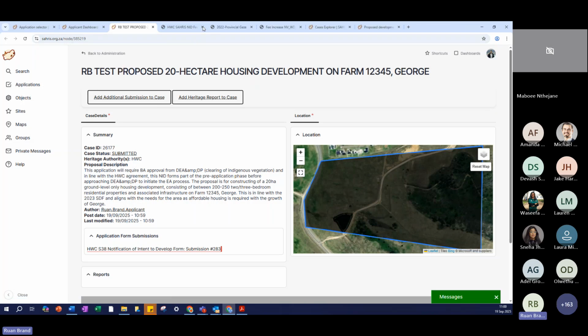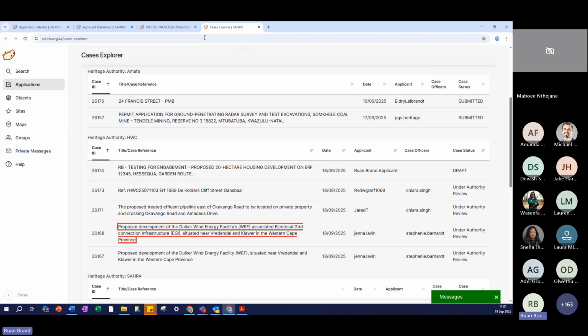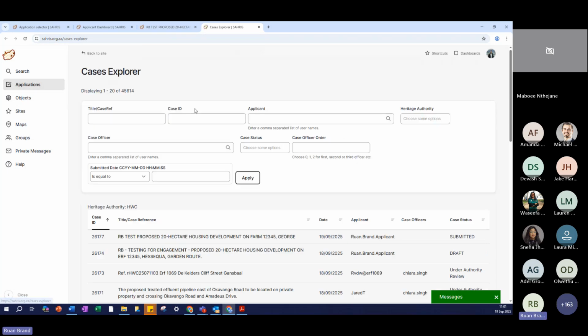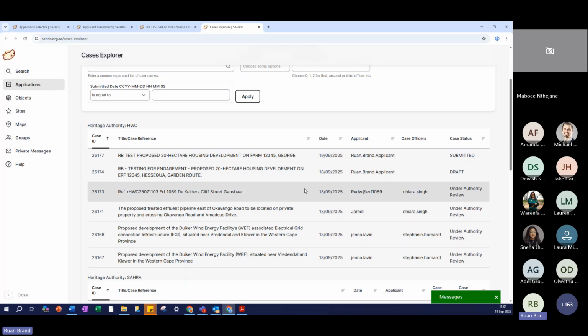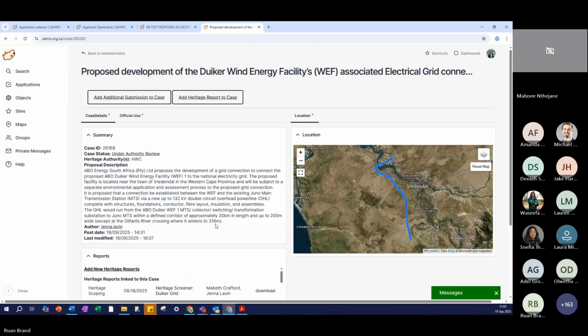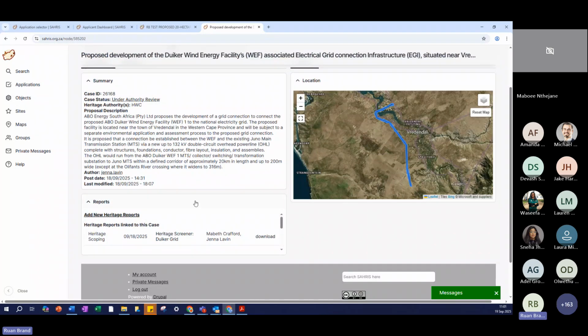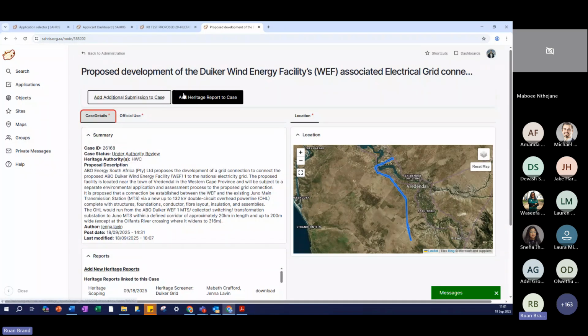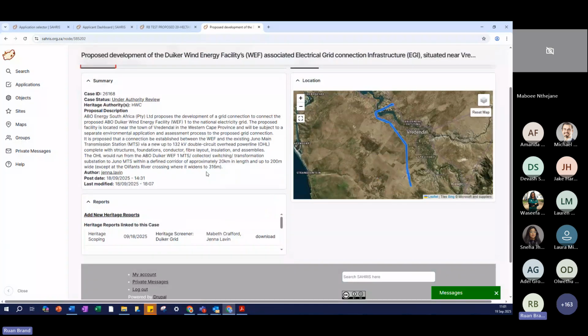I'll just quickly go to another case. So we'll go back to the Cases Explorer tab here. So if you go to Cases Explorer, and let's say this is not one of my cases, but it is another case that exists. And you'll see that this is one of those other cases, and there's also this kind of stuff showing the official use. So when you add additional submission and heritage reports to cases, you can do that.